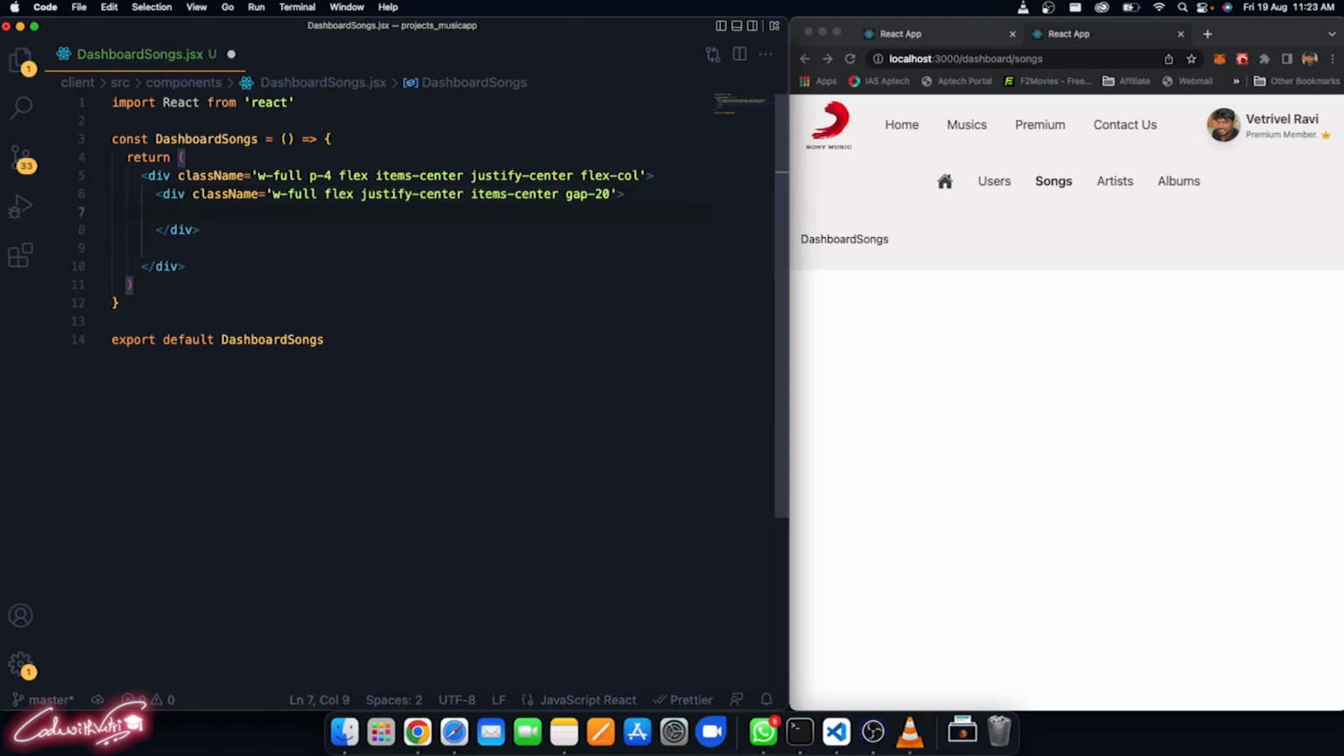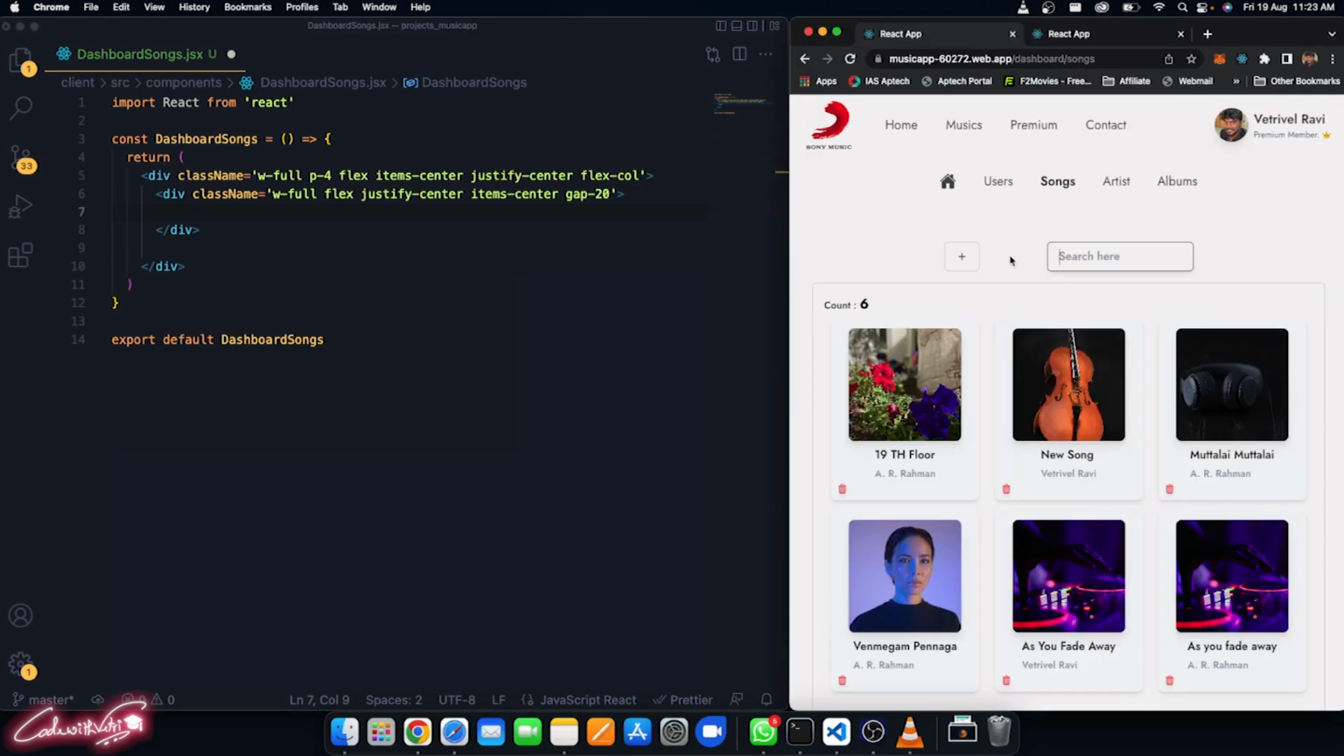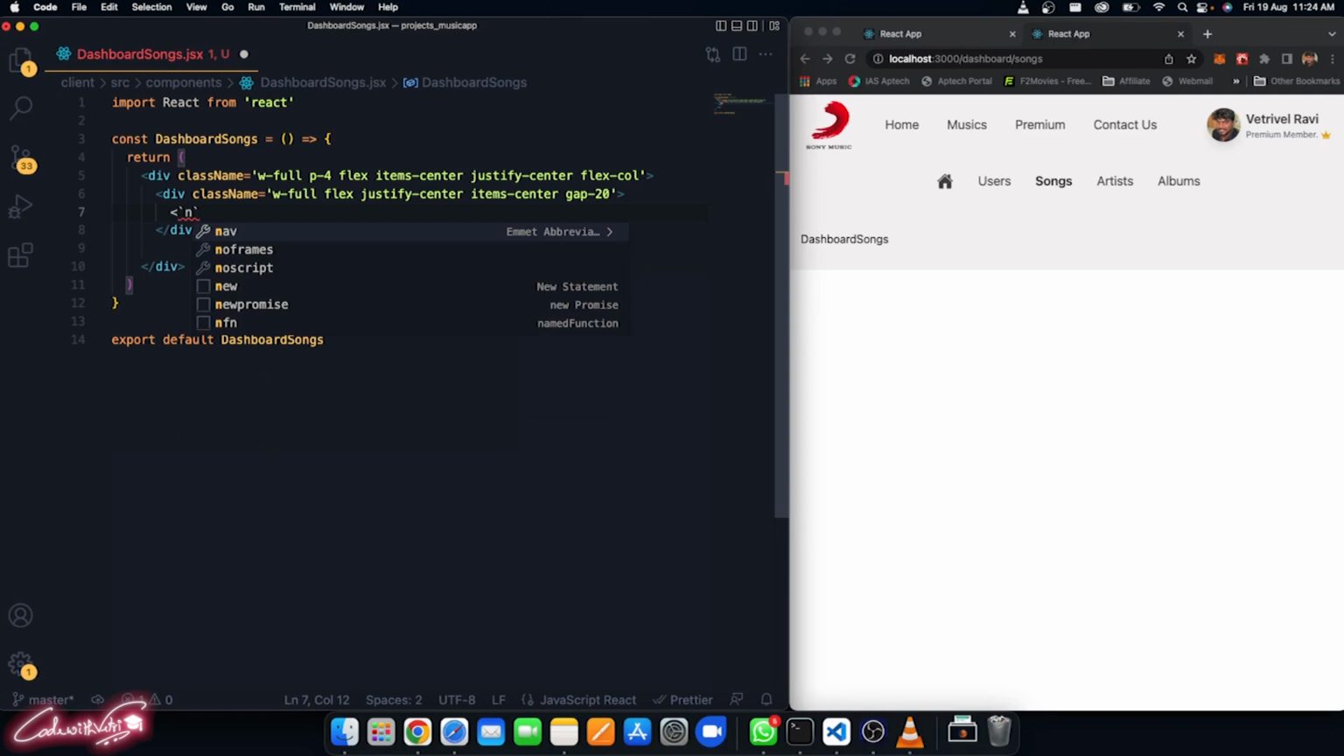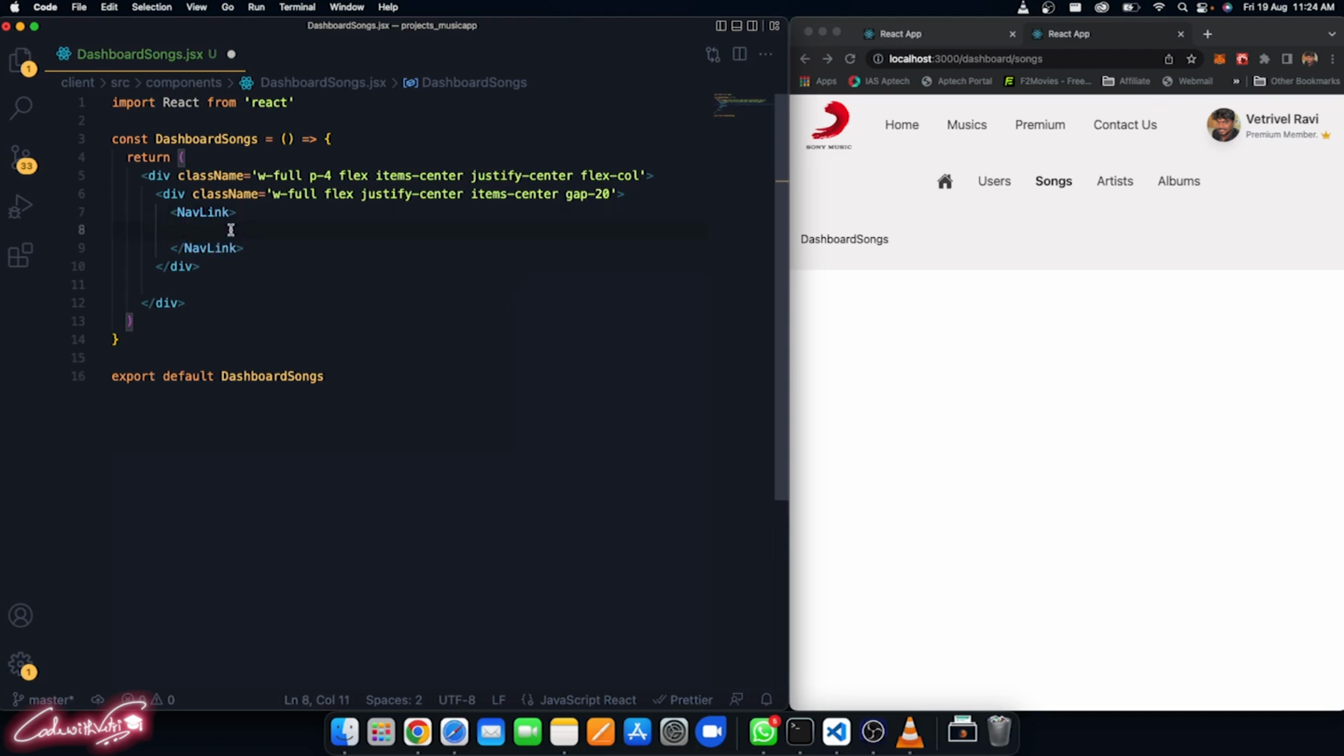And now here I'm going to bring a nav link, because when you're clicking this plus icon, it's going to take us to a new page. So what we are going to do is I'm going to bring a nav link. Okay, and of course it's going to throw an error because it is not yet imported. This is coming from your react router DOM. We have to import it.